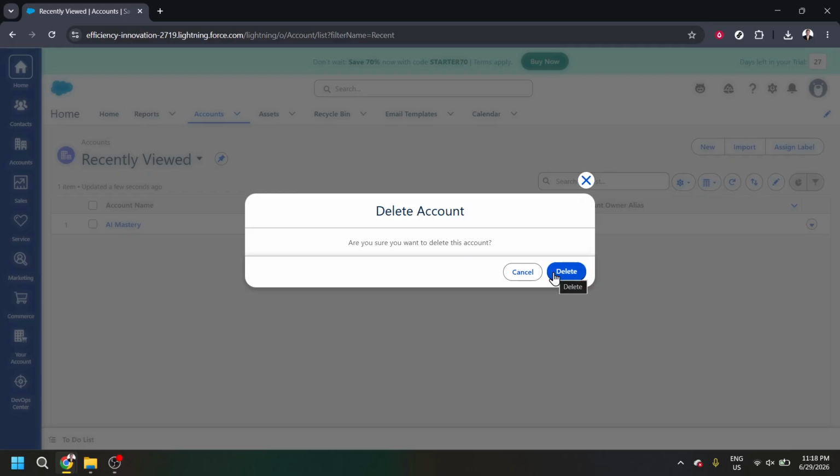It should be gone. If your list is long, you can use the search bar at the top to quickly confirm. Type in the account name and hit Enter. If nothing comes up, you are good to go. The account is deleted. But what if you made a mistake? What if you deleted the wrong account?